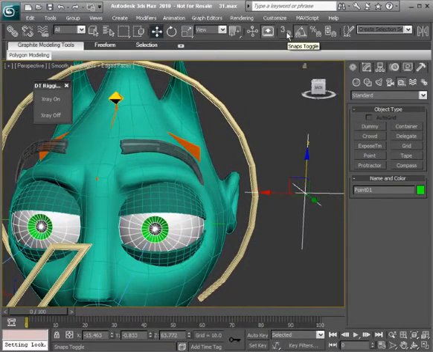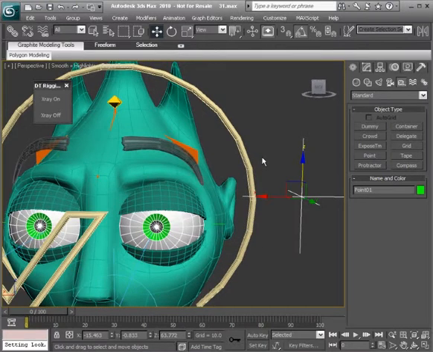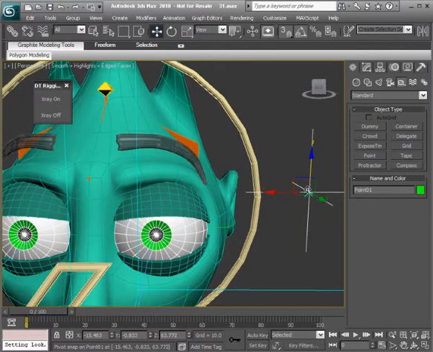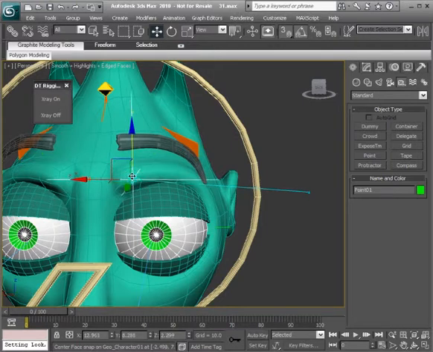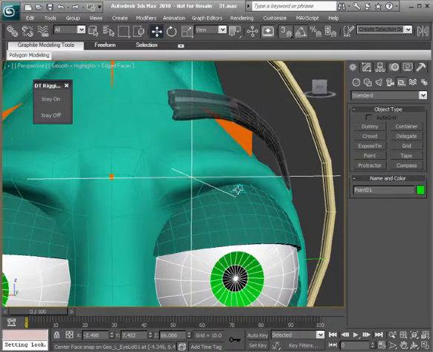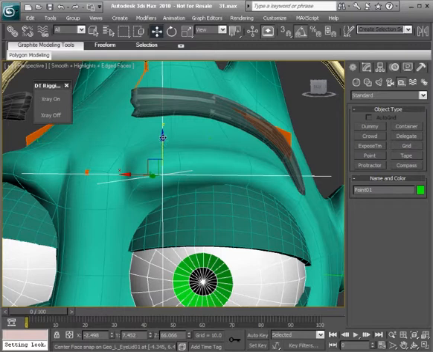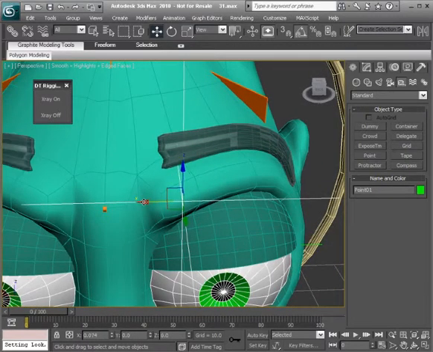So going to the snap options, we can go ahead and turn on center face and turn off grid points. So what we have on, of course, is pivot and center face. We can close that out. Activate the snap tool, and now we can drag this helper right to where we want it to be. Right at the front of the brow. Okay, so we can turn off the snap. From here we can bring this up a little bit more and bring it over so it's a little bit better centered.